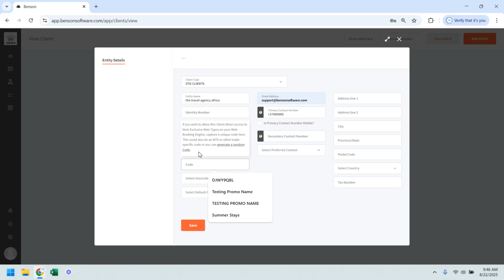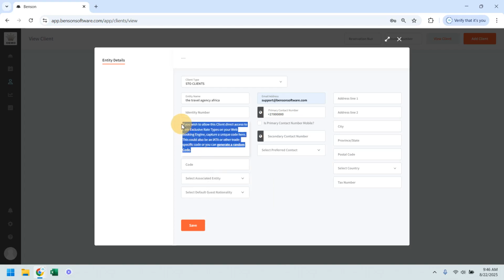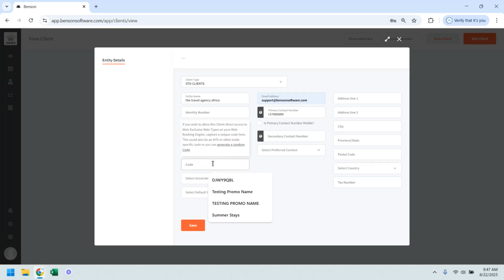From the screen, you can generate a client code which will allow agents to book directly via the web booking engine on their assigned rates. You can enter a code or select Generate a random code, and Benson will create a code for you.